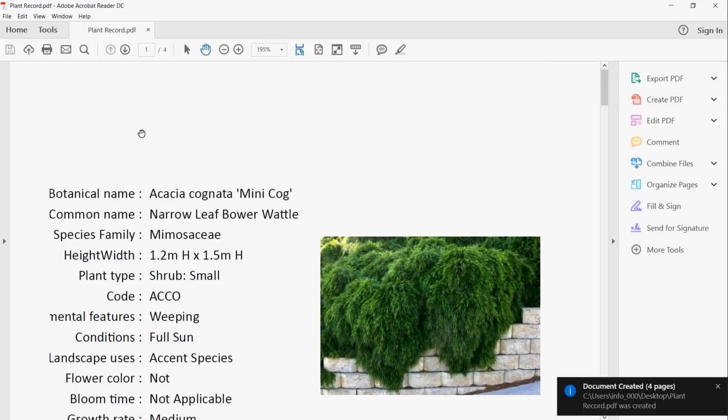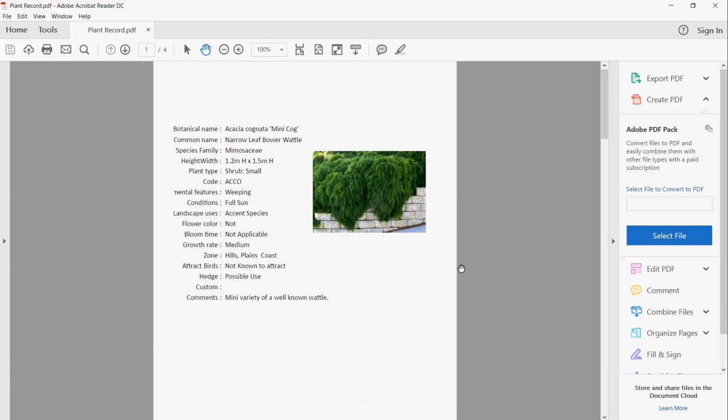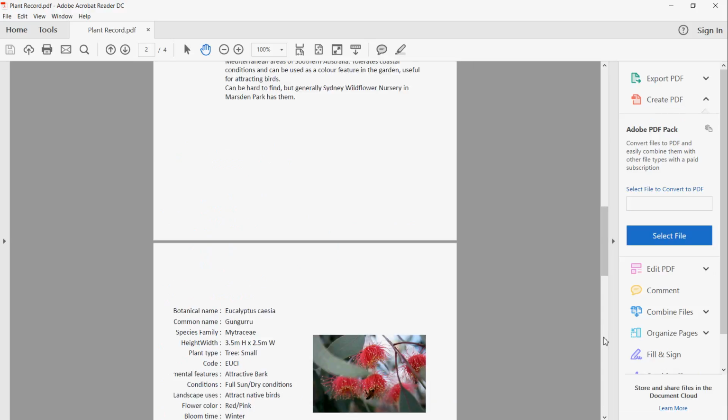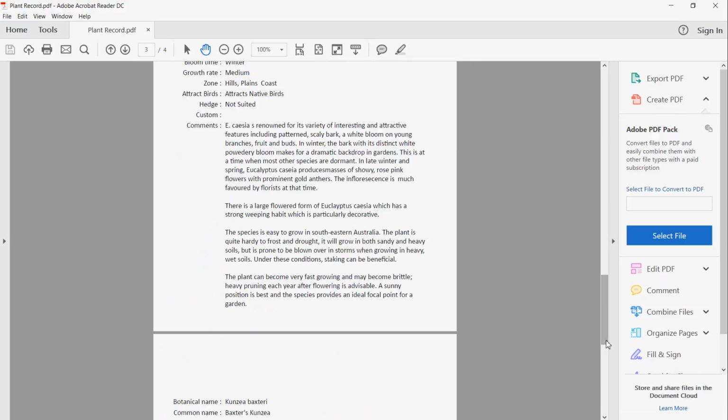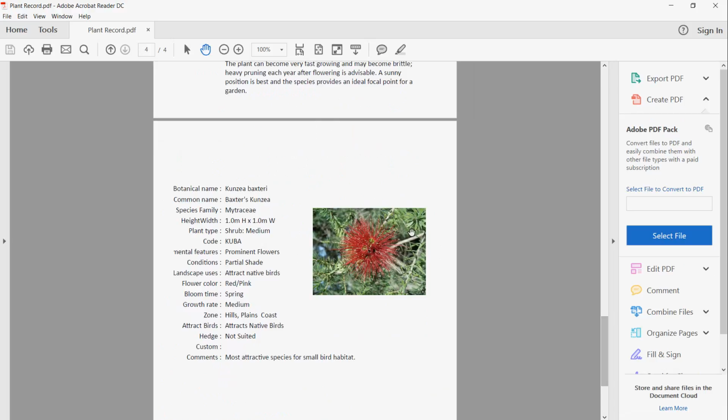Up it comes, and I think we need to minimize to reduce that. So we've got the Acacia, and as we scroll down through the list, you can see we've got all of these species that are used in the design, including a photograph to go with them. So the client will find that a very useful document.